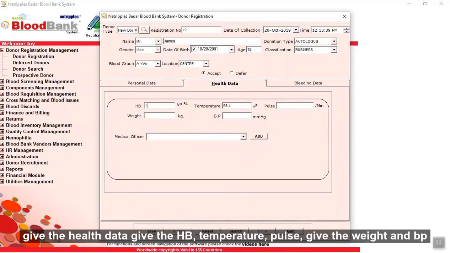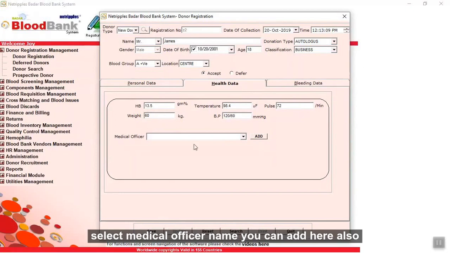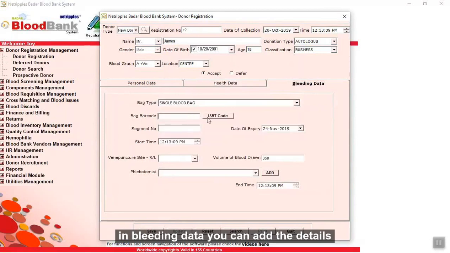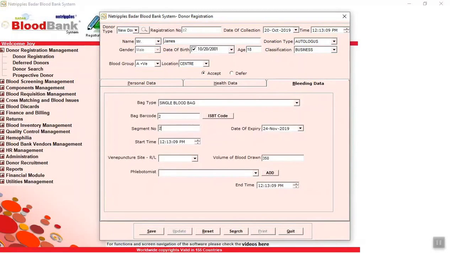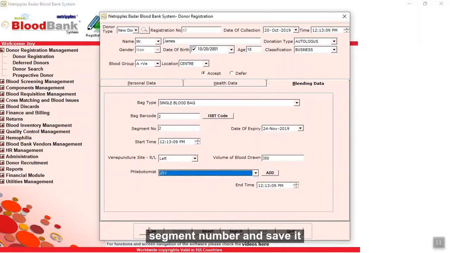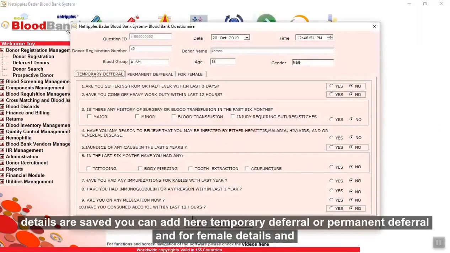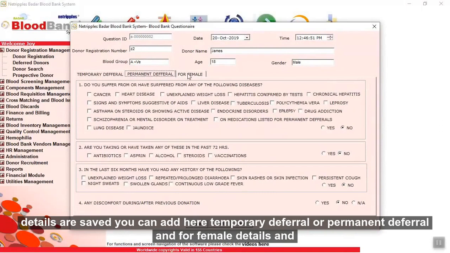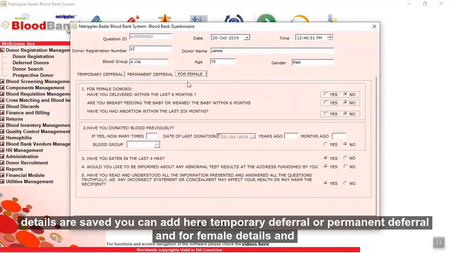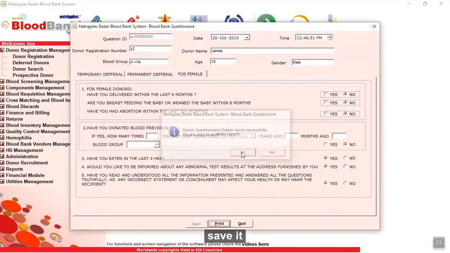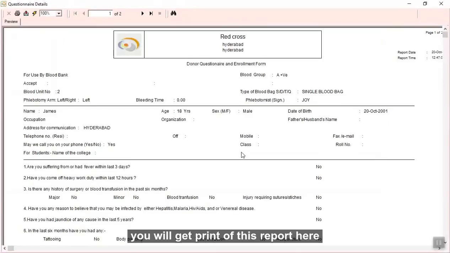Give the health data, give the HB, temperature, pulse, give the weight and BP. Select the medical officer name, you can add here also. In bleeding data you can add the details. Give the blood bag type, bag barcode, segment number and save it. Details are saved. You can add here the temporary deferral, permanent deferral and female details and save it. You will get a print of this report here.